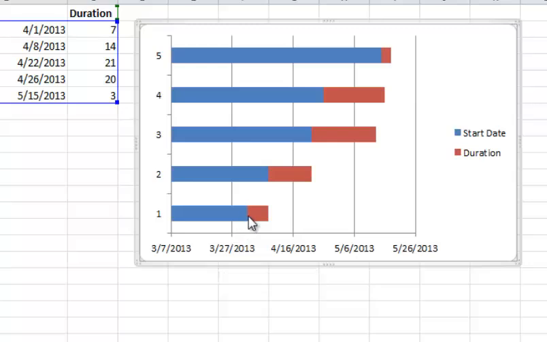You'll notice right off the bat that they all are like this. They have blue filled in the bar until you get to the red part, and the red part is actually where the project starts, or that task starts. So you really don't want the blue section here.